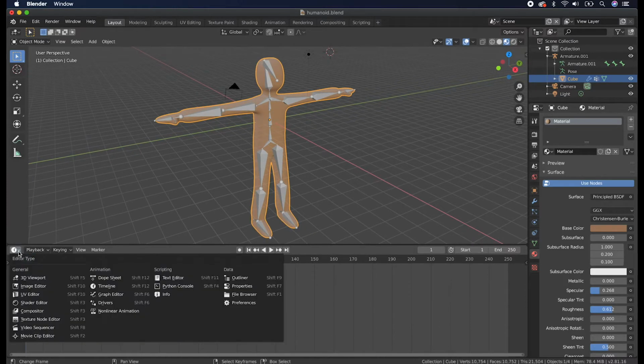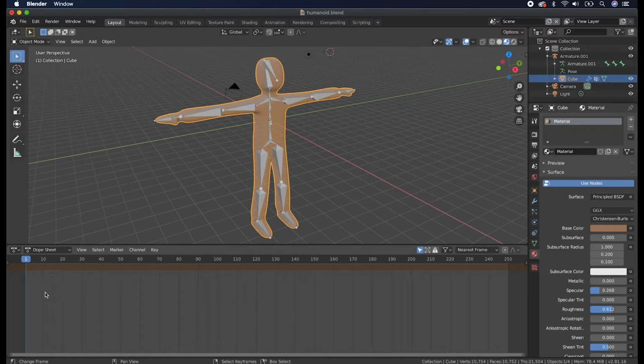Having got the timeline down here to a useful size where we can view it, I'm going to switch it from the timeline to the dope sheet in this animation column. It doesn't look that different at this stage. However, we can change it from dope sheet to the action editor, and that's where we want to be.